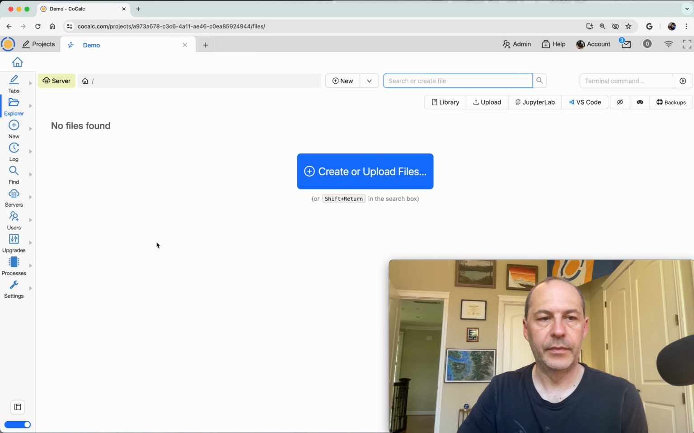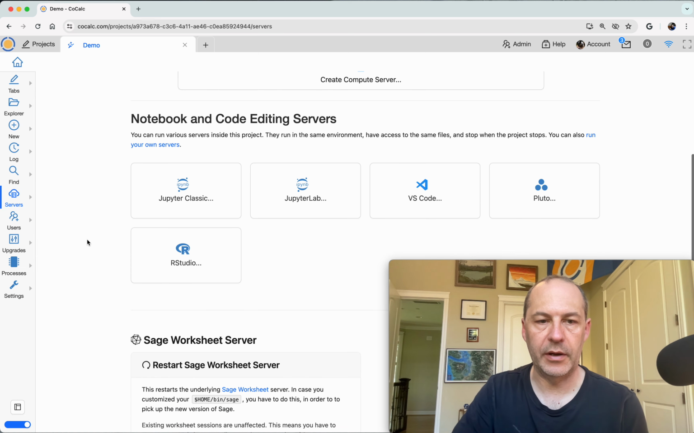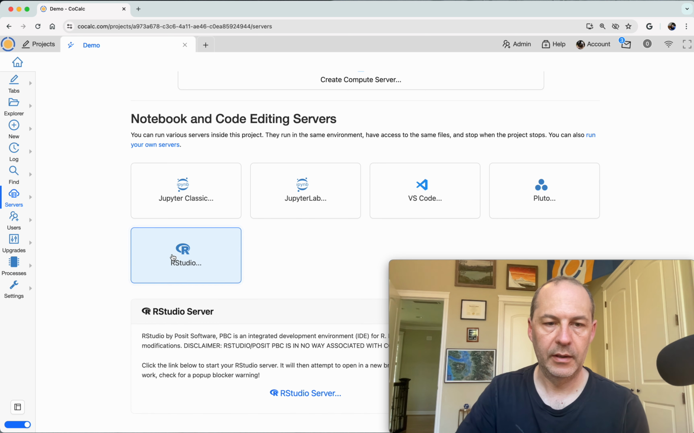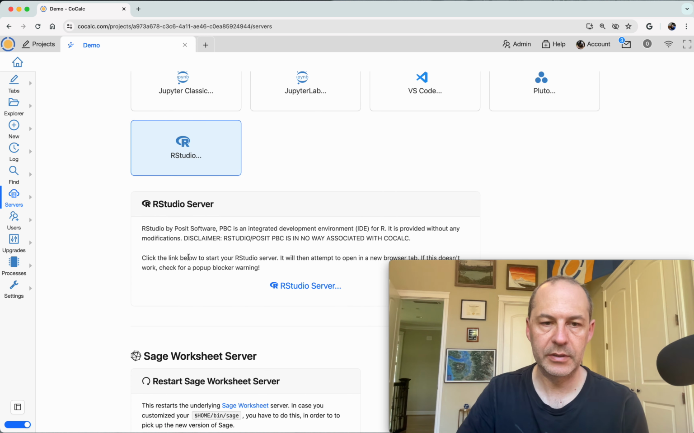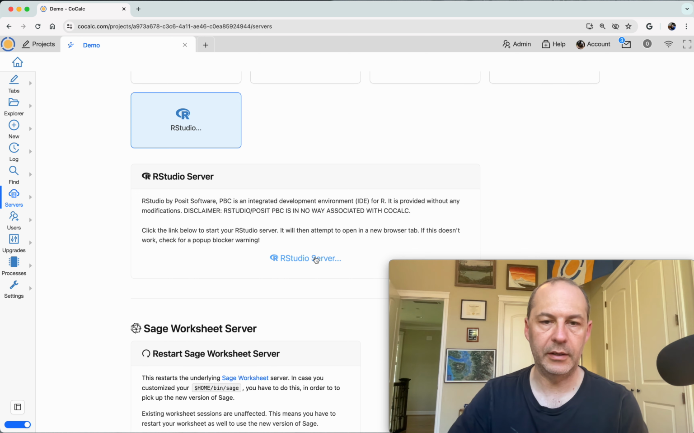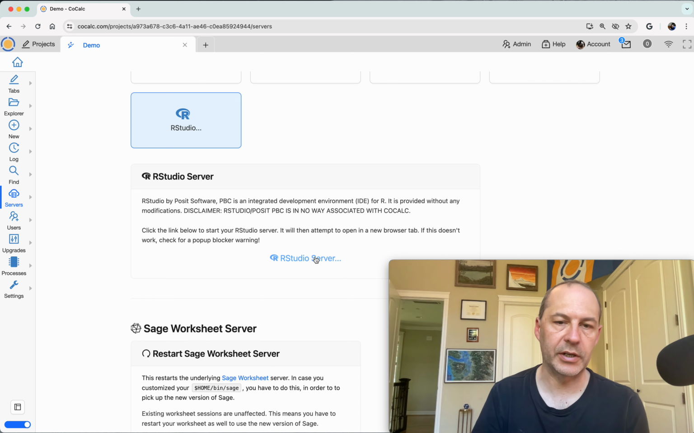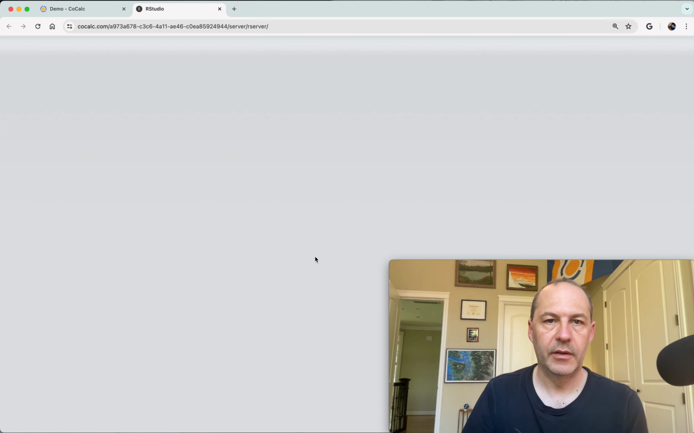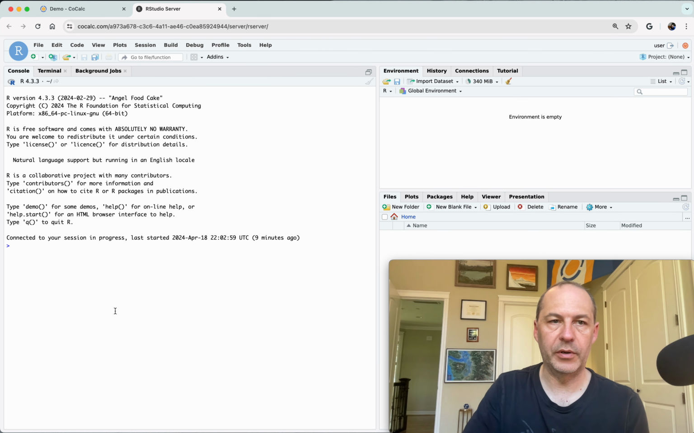My goal is to run RStudio, and all you have to do is click on Servers and then scroll down, and there's a big button labeled RStudio. So let's click on it, and it explains what RStudio is, and then there's a link. When you click on the link, it starts an RStudio server running in my CoCalc project, and then it opens another browser tab on RStudio so that we can access the RStudio application. So let's do it. That just takes a few seconds, and boom, we're in RStudio.